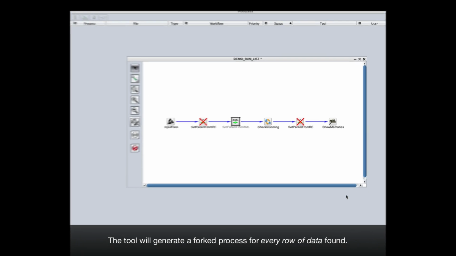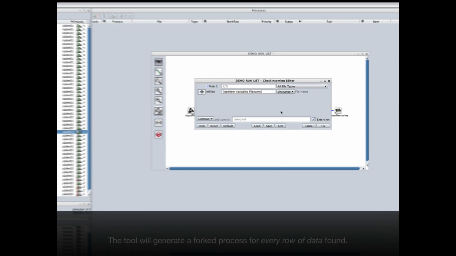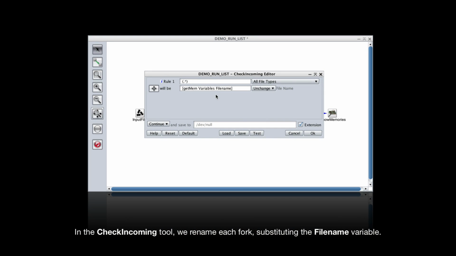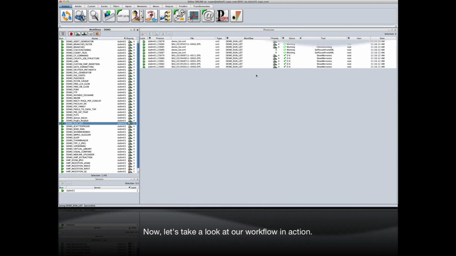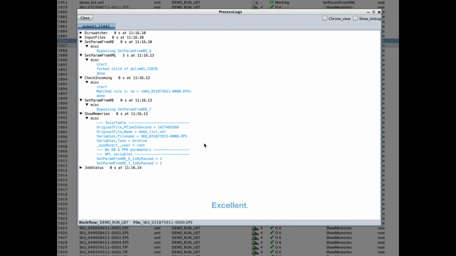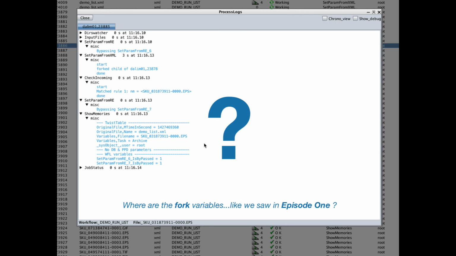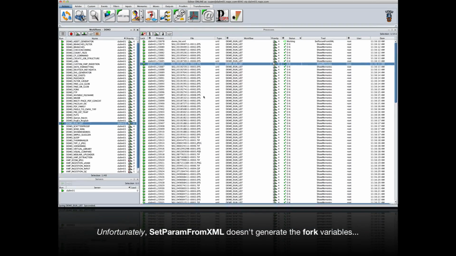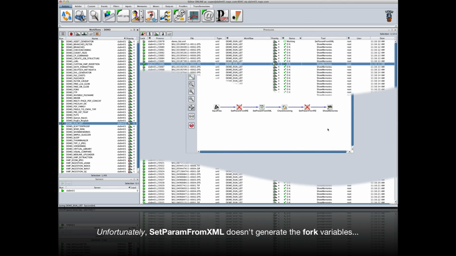The tool will generate a fork process for every row of data found. In the check incoming tool, we rename each fork, substituting the file name variable. Now, let's take a look at our workflow in action. The fork process was renamed, and there's our 2 variables. Wait a second. Where are the fork variables, like we saw in episode 1? Unfortunately, SetParamFromXML doesn't generate the fork variables.